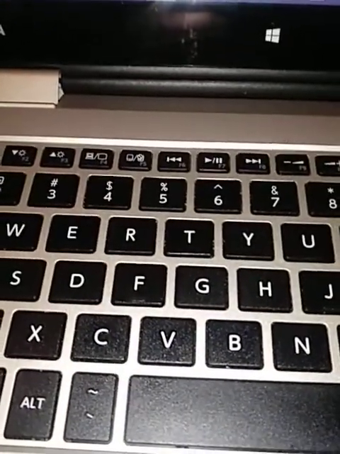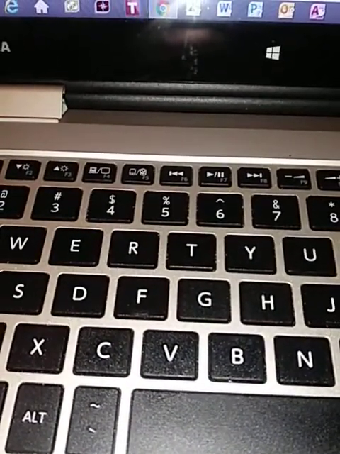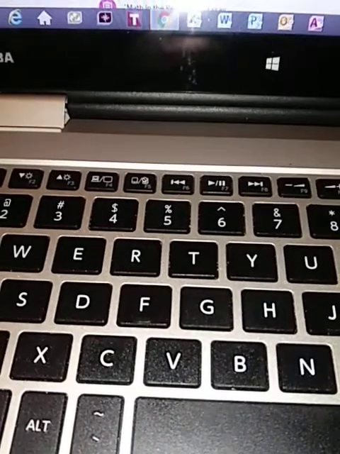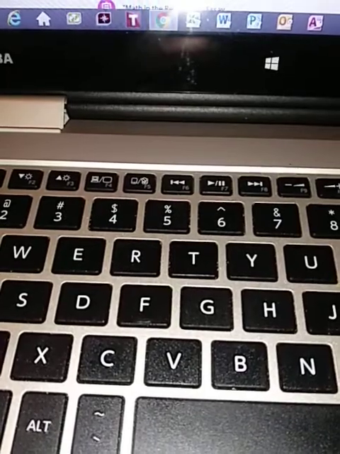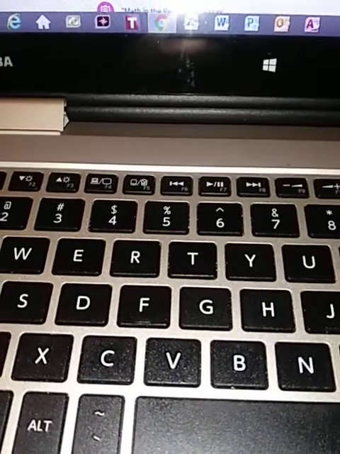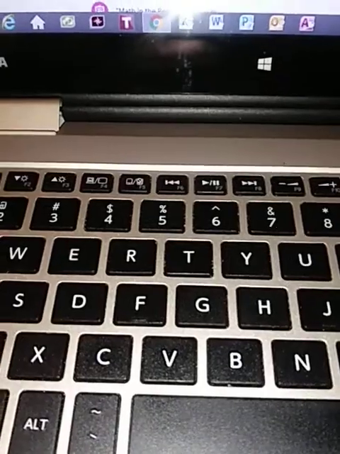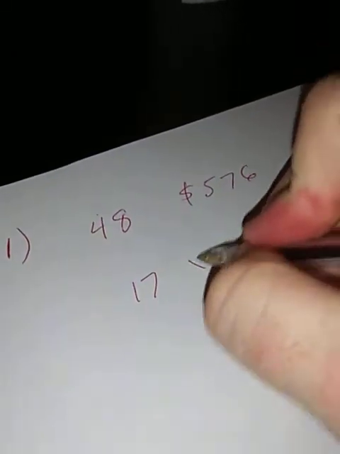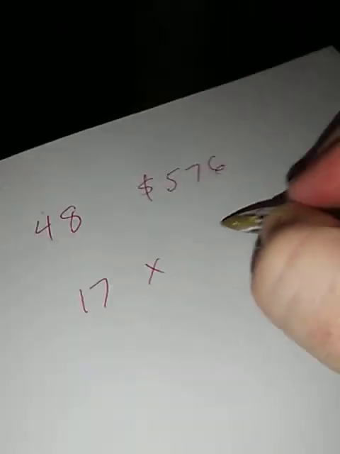So, the salesman bought 48 backpacks for $576. He sold 17 of them for $18 at the swap meet. The rest were sold at a department store for $25. How much was the salesman's profit? So, his initial cost: he bought 48 for $576. He sold 17 of them for $18.